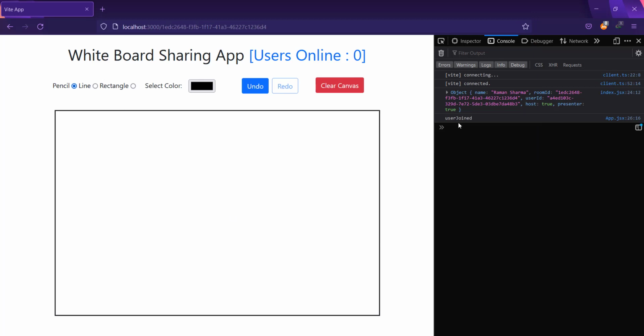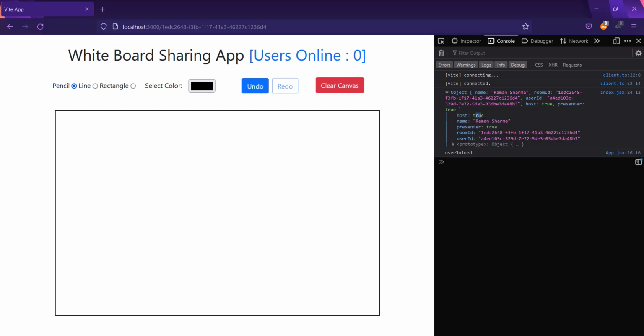And here we are getting that user joined. So the user is joined and this is an object, which is stored in the user state that we have done. Till now we are not saving the users to the backend so that we can get the list of the users. For getting the list of the users, we will do that in the next video. But our motive today will be this.